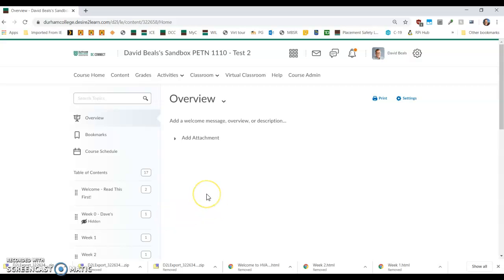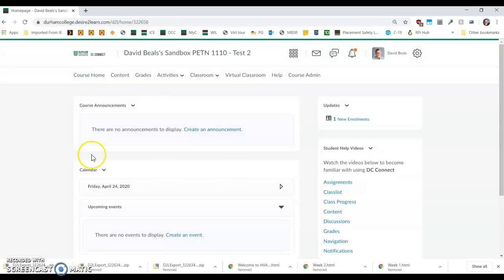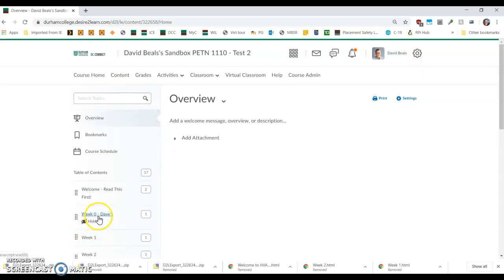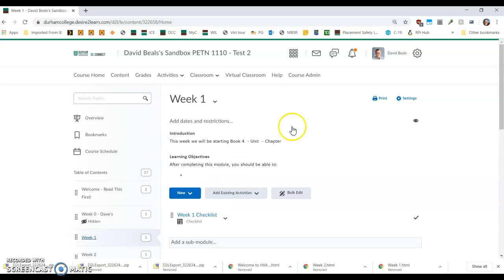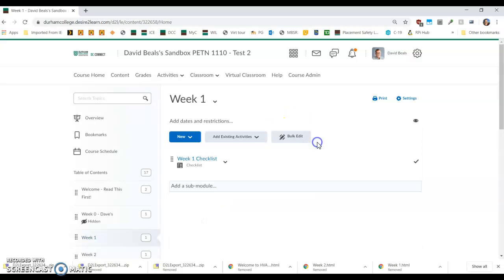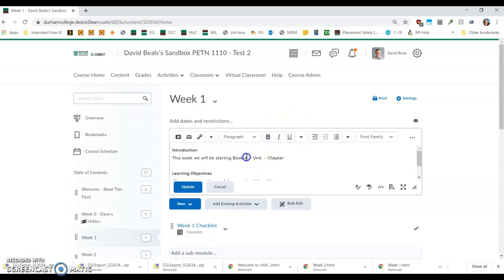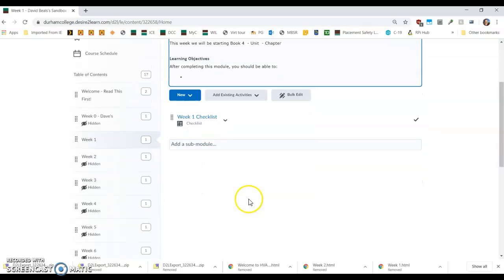So this is, as we discussed yesterday, course home, normal sheet on the front. We go to content. Here's that week 0 Dave's that we discussed. So that's the one that I had pre-populated so you can see what I did. And then here's my week 1. You'll go in and click here and put in your book 4A, unit 3, chapter 1, block copy and paste your learning objectives, etc. and then hit update. Same thing with your week 1 checklist.